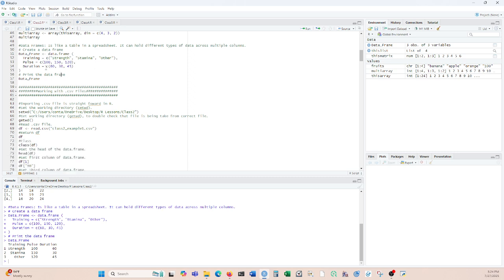So now let's talk about working with CSV files, which is the general way to actually make data frames. Let's start with importing a .csv file. It is straightforward. You first need to set the working directory. So you're just identifying where the files you want to import are.